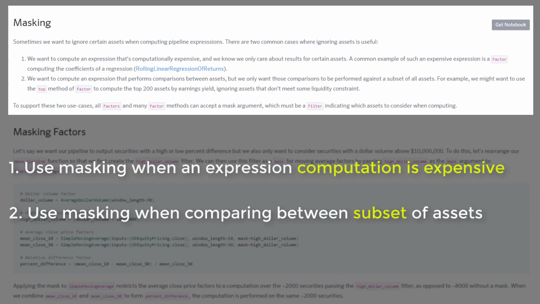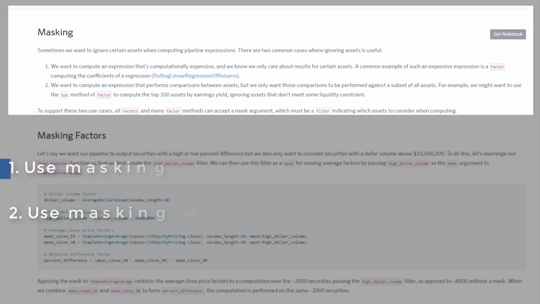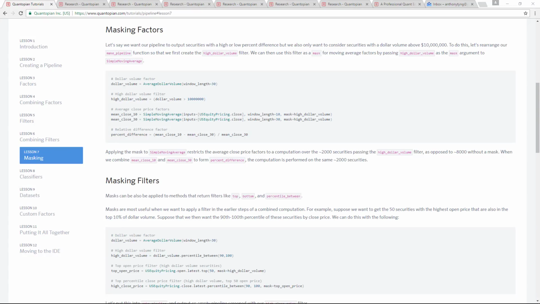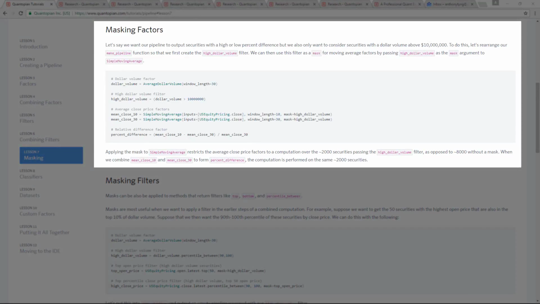For example, we might want to use the top method of a factor to compute the top 200 assets by earnings yield, ignoring assets that don't meet some liquidity constraints. So it's a smaller universe rather than the whole universe, which is again computationally very expensive. Let's look at masking factors. There's really one on masking factors and one on masking filters.